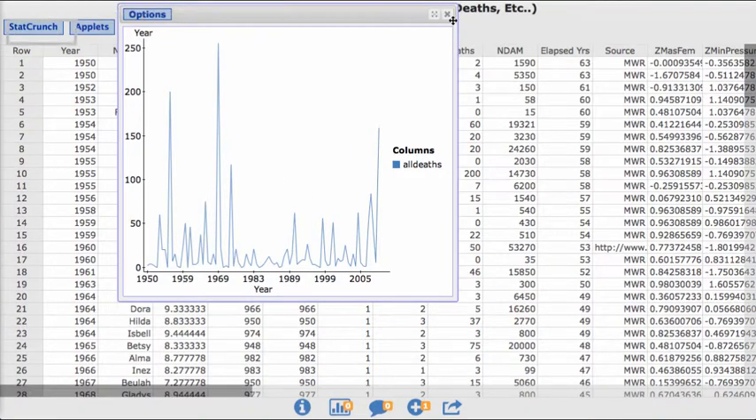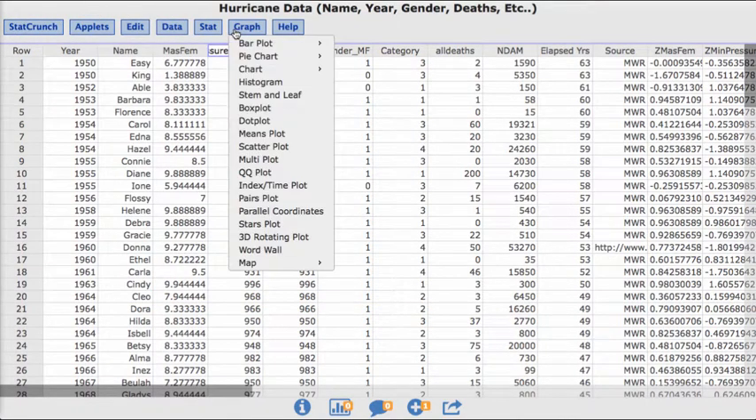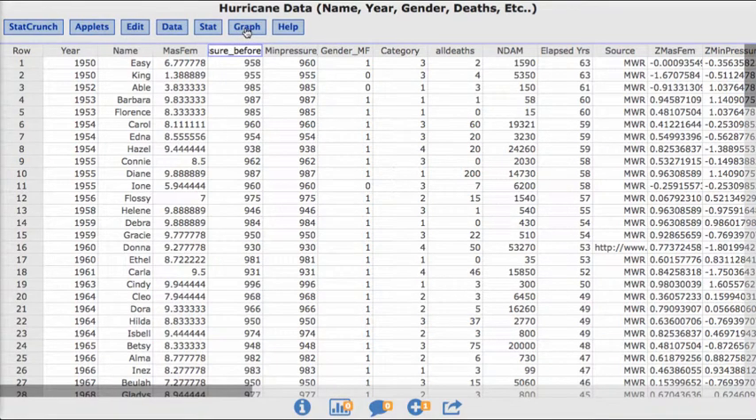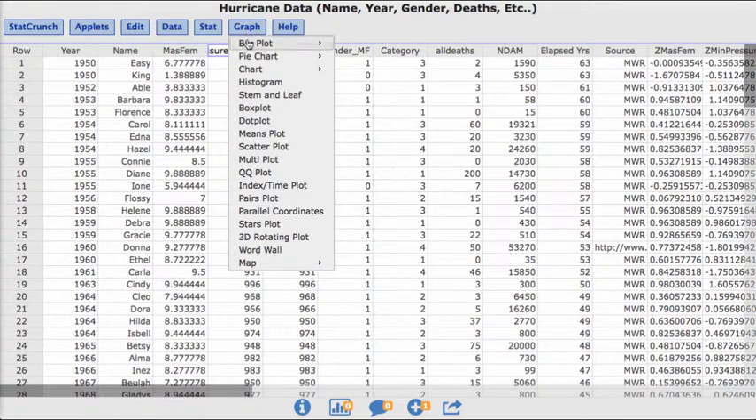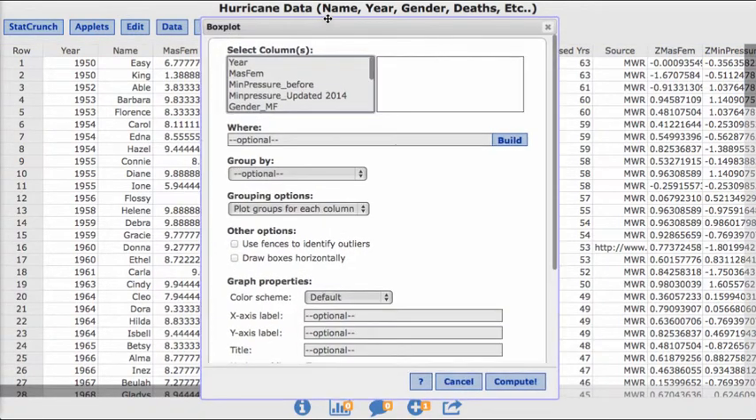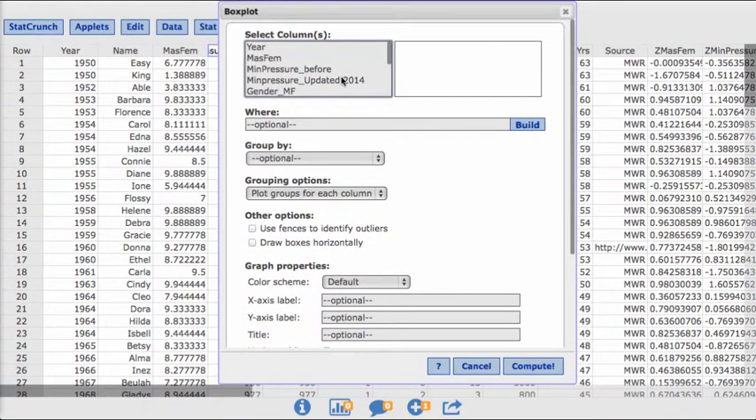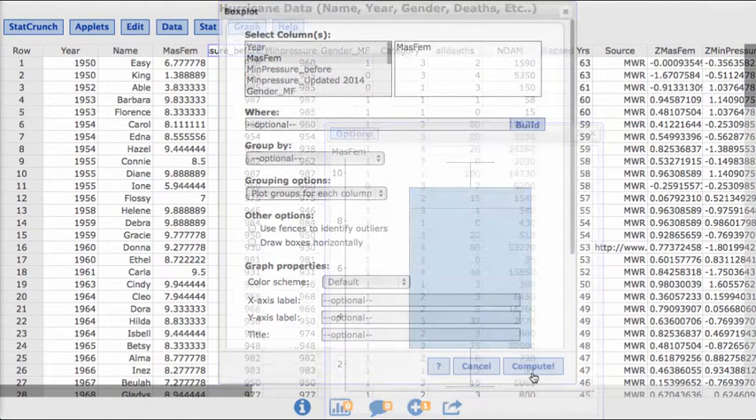The last one that I want to make is a box plot, which you might also know as a box and whisker plot. Box and whisker plots are good. It's also called the five-point summary because it shows not only the median, but also, in the box that it presents, gives you an idea of where most of the data is. So if you click on graph and click on box plot, what I want to look at is the variation and the distribution of that feminine index. So if I click on MASFEM, that was the feminine index that they used for the hurricane names, and then I'm just going to click compute.